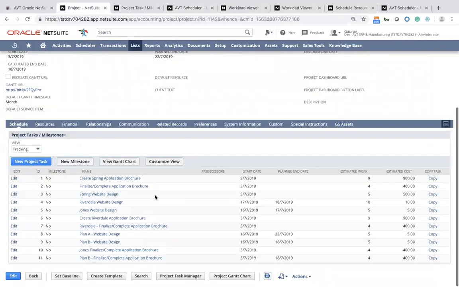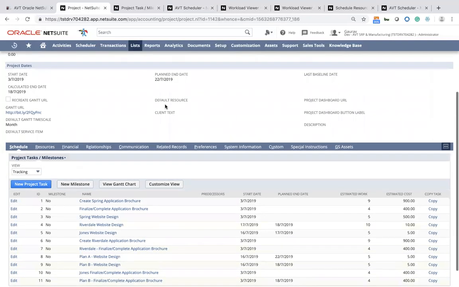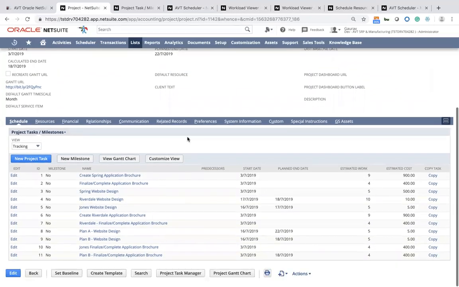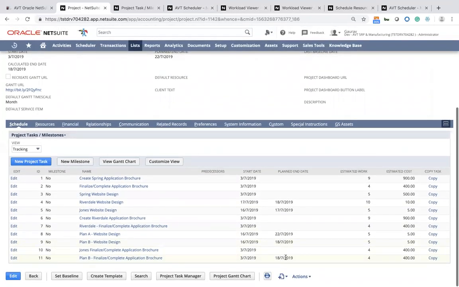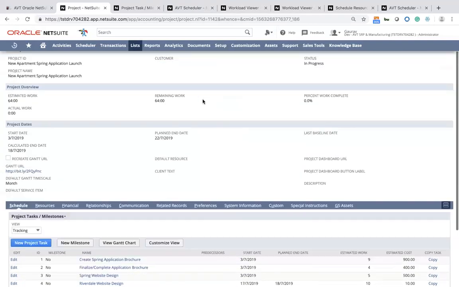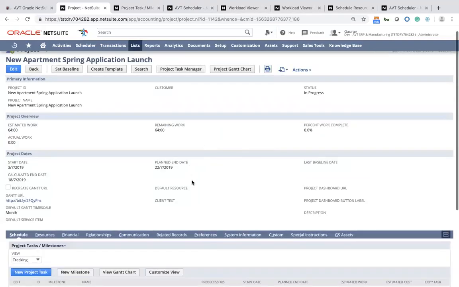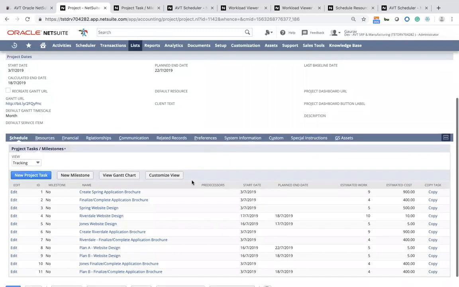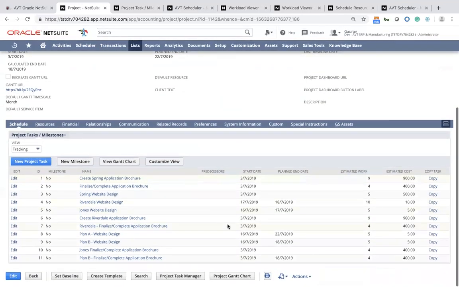Let me illustrate another example. So for example, this is on the 18th of the 7th. The project's still finishing on the 22nd of the 7th, but if this task were to move out beyond that, then the planned end date of the project also gets updated automatically. So we track what's the last end date on the project based on the activities that are assigned.